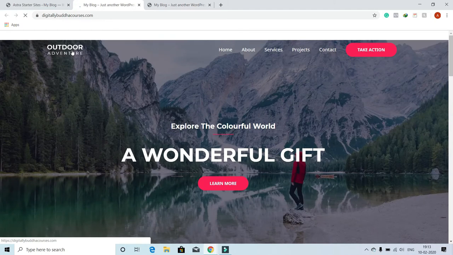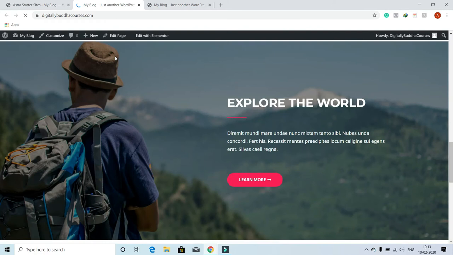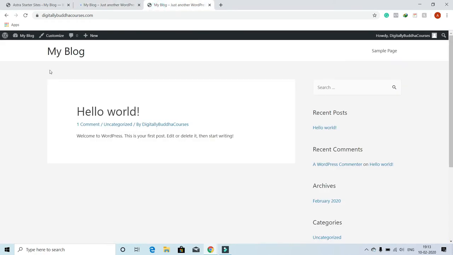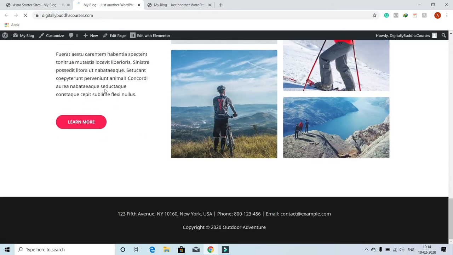Now let us click on View Site. Now this is how our website looks now. So it is looking beautiful. Previously our website looked something like this, pretty much simple, with the Astra theme. But this is how our website looks.